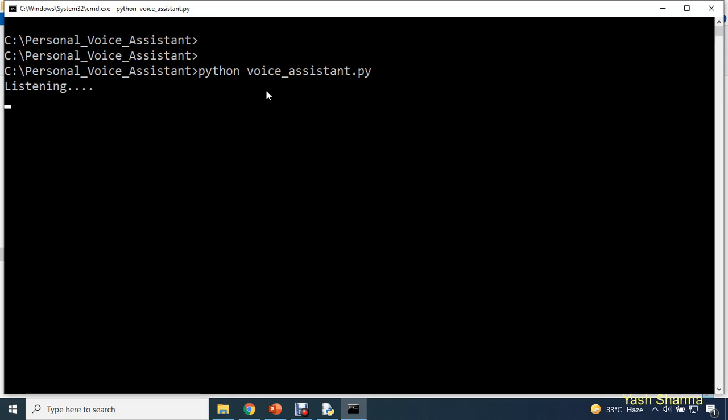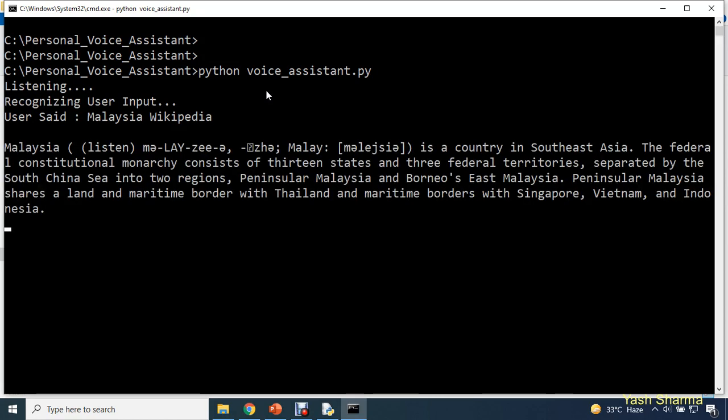Malaysia Wikipedia. Searching Wikipedia. Malaysia is a country in Southeast Asia. The federal constitutional monarchy consists of 13 states and 3 federal territories, separated by the South China Sea into 2 regions, Peninsular Malaysia and Borneo's East Malaysia. Peninsular Malaysia shares a land and maritime border with Thailand and maritime borders with Singapore, Vietnam, and Indonesia. Exit. Bye-bye, I am signing out.